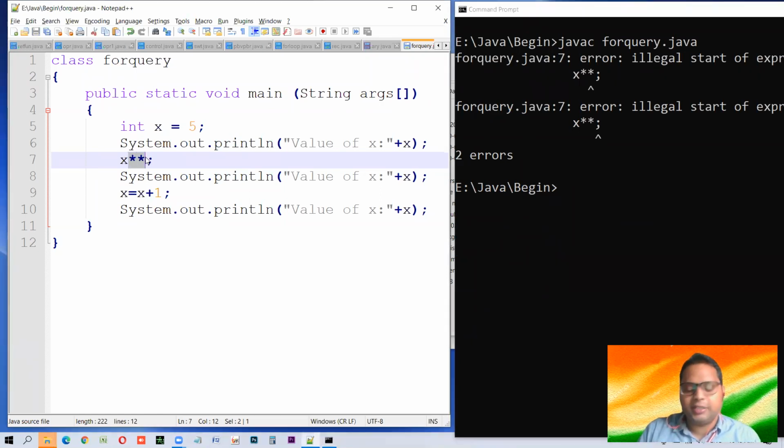This facility is only given for incrementing. So this is only an error. No other operators can be used in this way. Should be very clear in your mind. One more thing is only 2 plus signs are allowed and not 3, 4 or more than that. So try it, and it's an error. Only two plus signs.